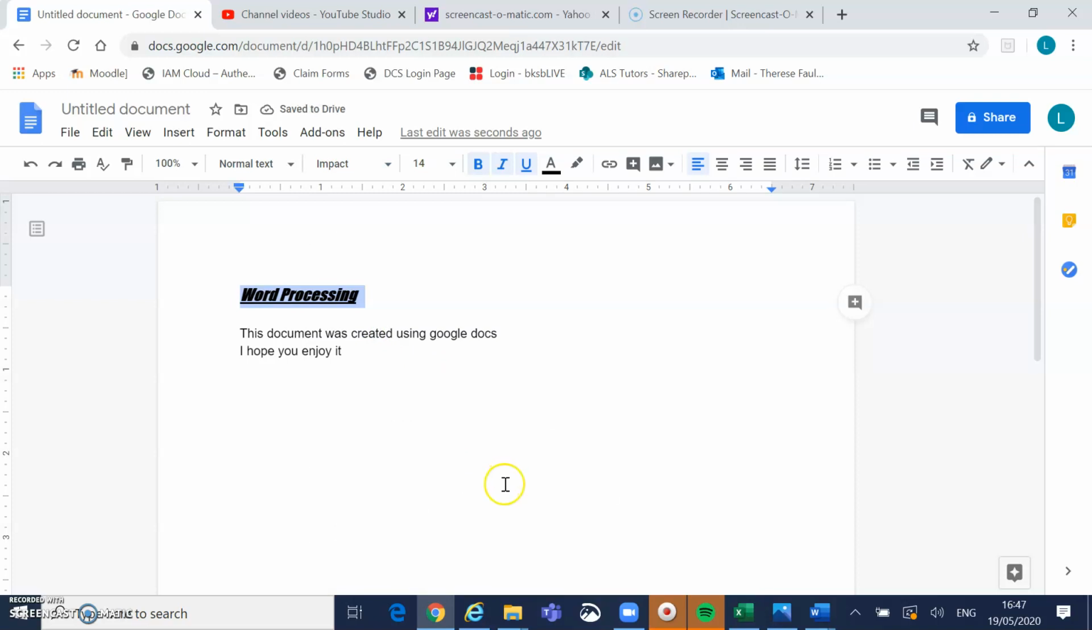Next, because it's a heading, I might want to align it to the center of the page. Over here are my alignment buttons. By default, the left alignment is selected, but as it is a heading, I might want to center align it. So I click there and you'll notice that the heading is moved over to the center of the page.